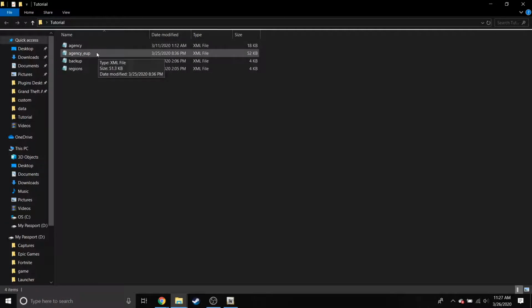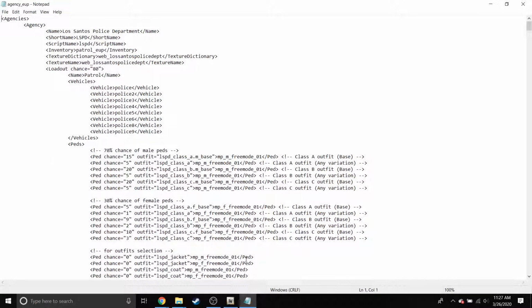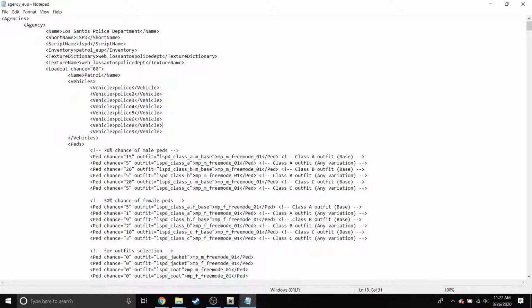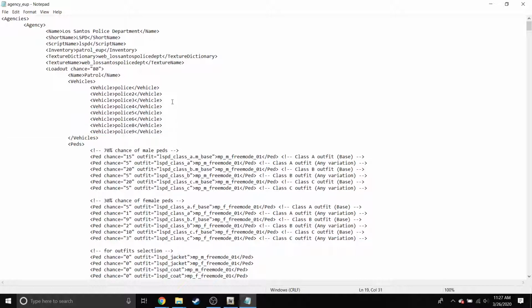So first things first, we go into agency_EUP, or if you don't have EUP, you just go into agency. They're both very, very similar files. The only real difference is what shows up under PEDs. So if you look at, for example, Los Santos Police Department, LSPD, right? The vehicles that show up under LSPD usually are Police 2, Police 3, possibly Police 4, and that's usually about it. As you can see, I have Police 5, Police 6, Police 8, and Police 9. These are all add-on vehicles that are part of another DLC that I have downloaded.